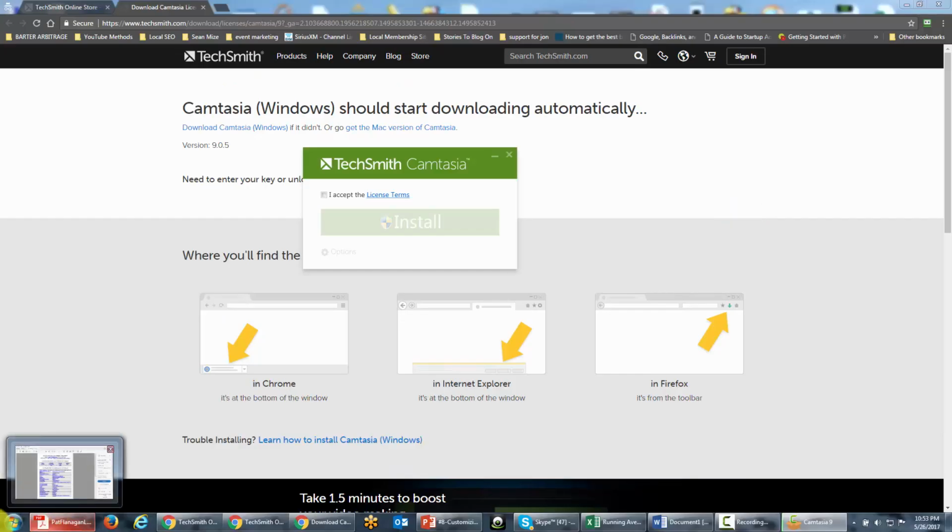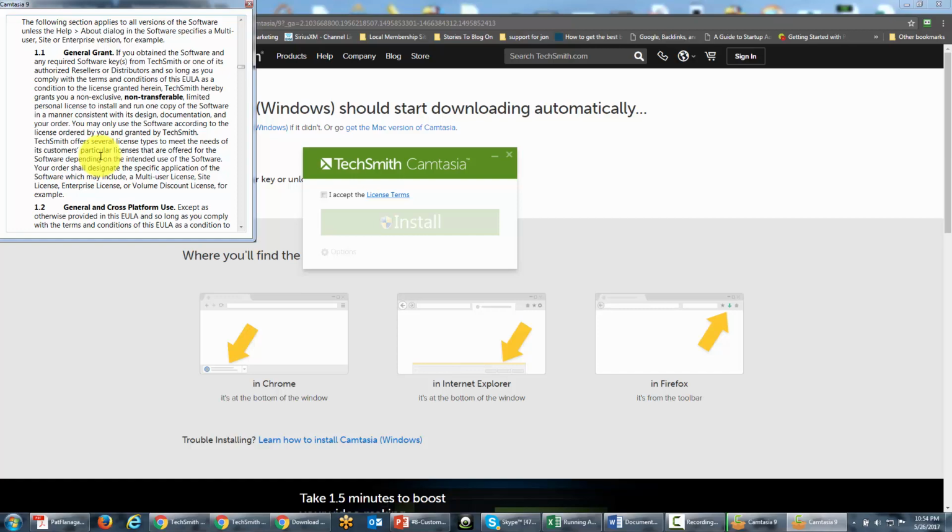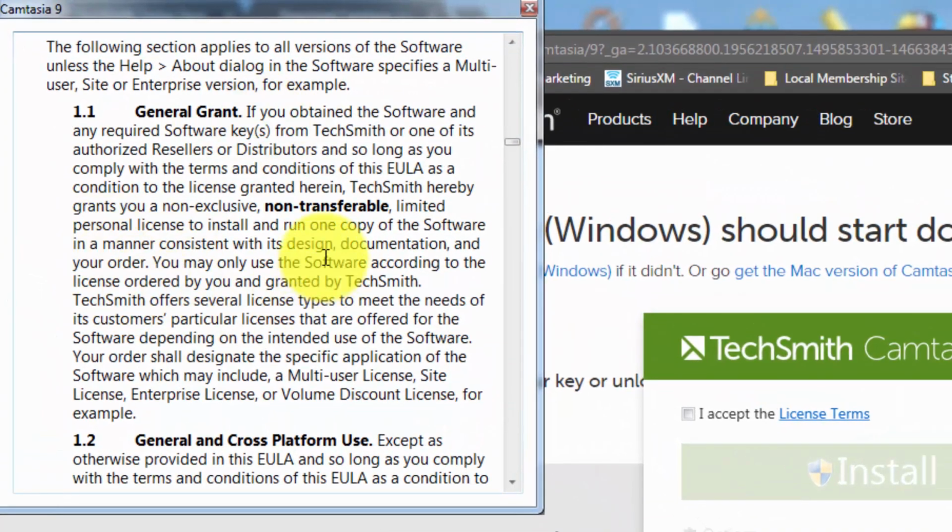Camtasia will ask you if you want to accept the license terms, and you'll want to read them if you haven't read them and make sure that you understand the terms. A couple of things of note that you are agreeing to. One is that the license you're purchasing is non-transferable. So technically, if you wanted to sell your version of Camtasia, you are not allowed to sell it, and you're agreeing not to sell it.